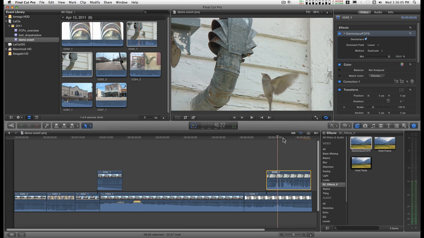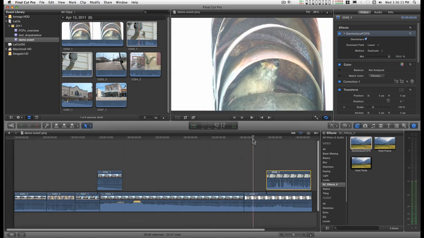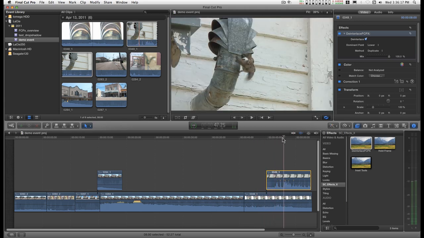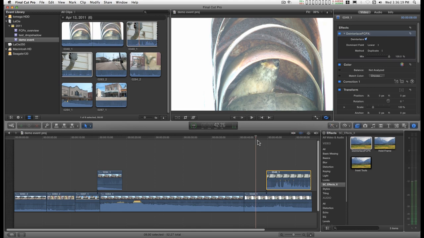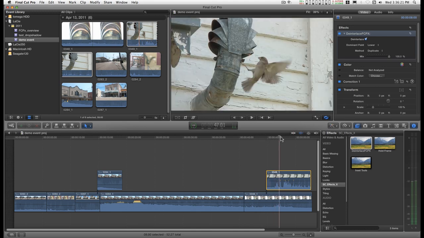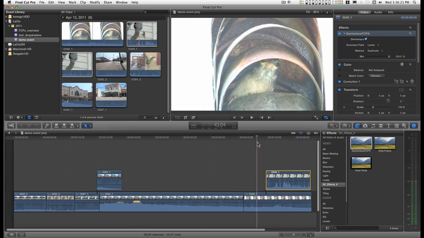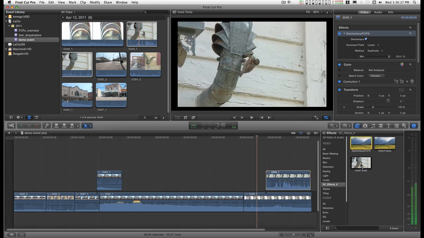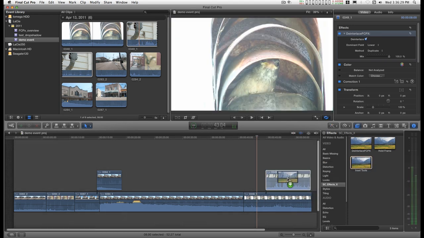The other effect I'm releasing today is called Inset Tools. Now I have this clip placed over one in the background. It's actually the baby bird that mama is feeding. So what I want to do is just inset the feeding here into the background clip, and I can just go ahead and drag this on here.